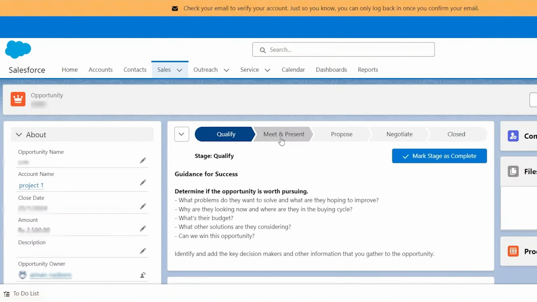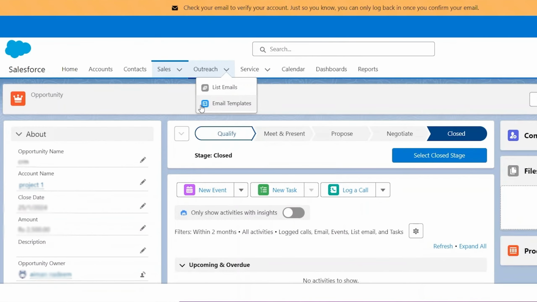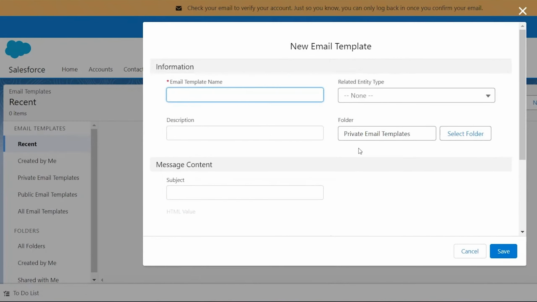Salesforce is also known for integrating and managing email marketing campaigns. It offers various email templates by which you can create email lists for your contacts. By clicking on the new email template option, you will get this form. So simply when you go to Outreach, then by clicking on new email template, you'll get this pop-up rectangle. You can add here the email template name, the related entity type, the description, folder, and the message content. Once you are satisfied, hit the save button.